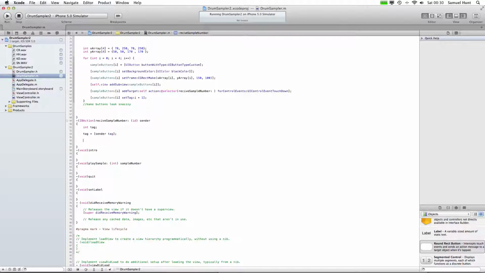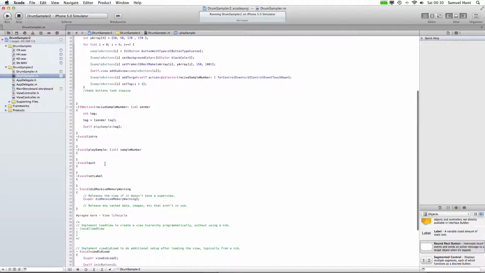So now we've got that, we want to call this function play sample. Sorry, type in self play sample, and we want to play the sample tag. Sounds a bit stupid, but we want to play the sample we've just been sent. Play the sample number of the sample we've just been sent. Can't get that into the proper words. Okay, now to play sample.